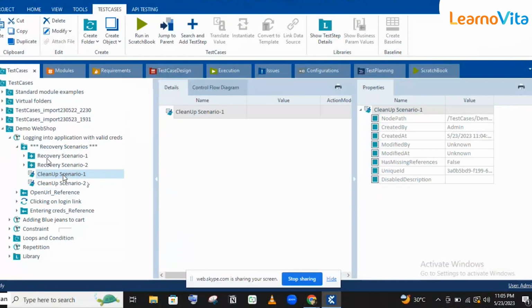For example, recovery scenario one is not working, and recovery scenario two is also not working. At that time, the cleanup scenario will get executed. So after logging into the application, this test case, I have adding blue jeans to cart. That's the test case I have.